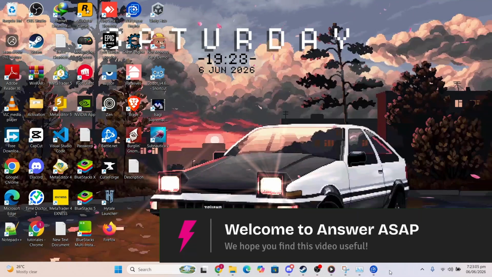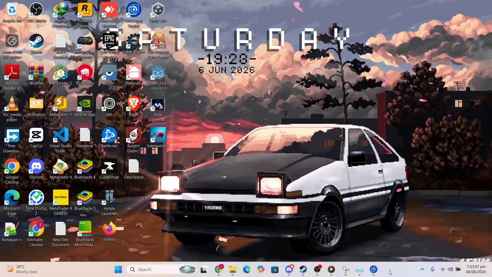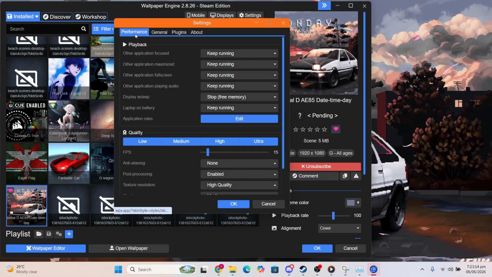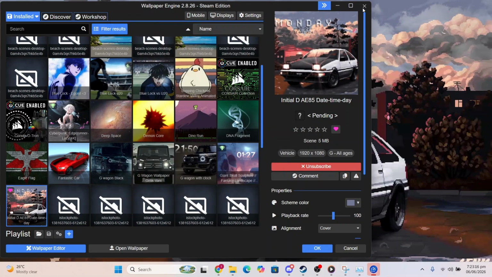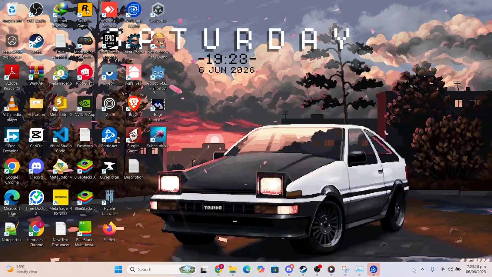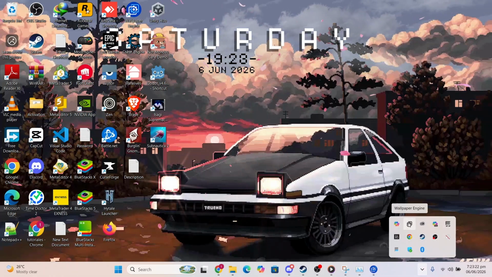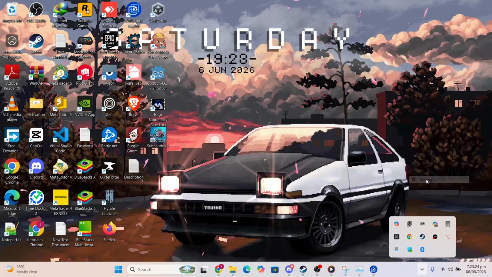Hey guys, in this video I'm going to show you how to make Wallpaper Engine stop when playing games. Now you can go ahead and launch the Wallpaper Engine app and then click here on settings to access the playback settings, or what you could do is just come here at the bottom, right click on this icon, and then here you should see Wallpaper Engine. Just right click on it and then click on settings.